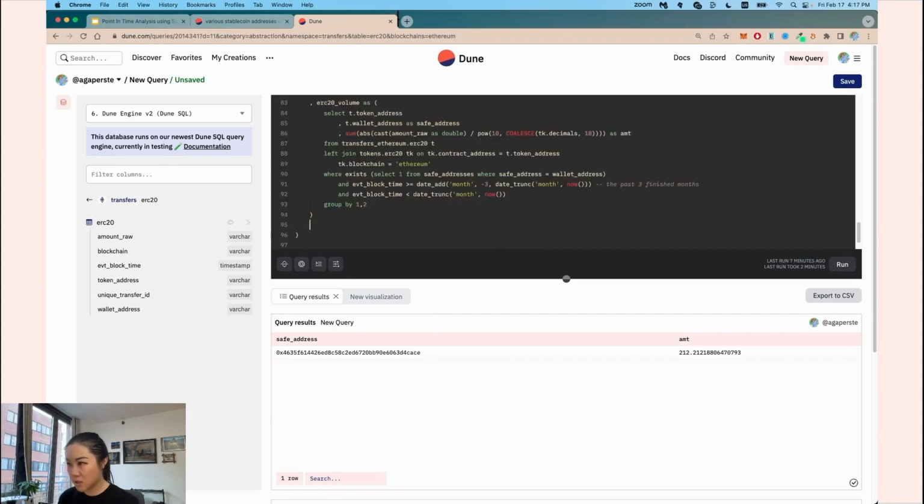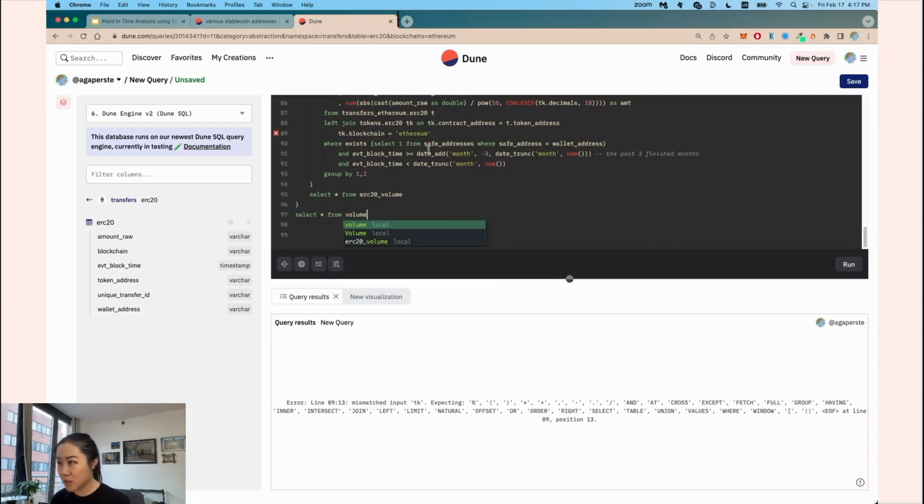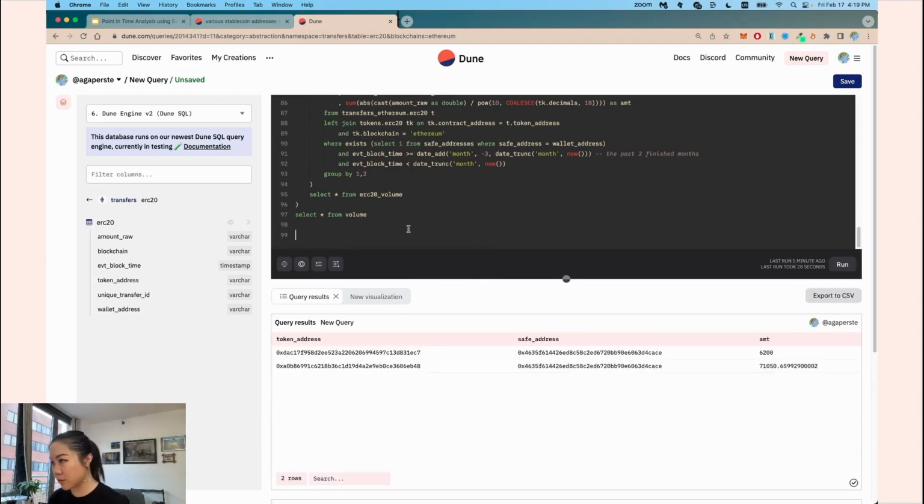Let's just do a select star from ERC20 volume, and then select star from volume. Then let's do a QA check. Okay, I forgot an and. Let's run that again. Okay, so we have some results, looks fine.